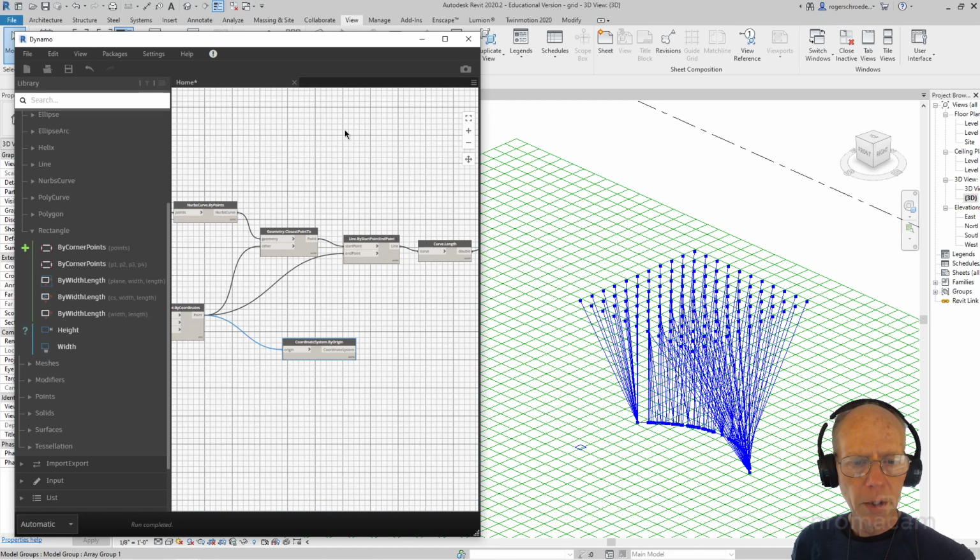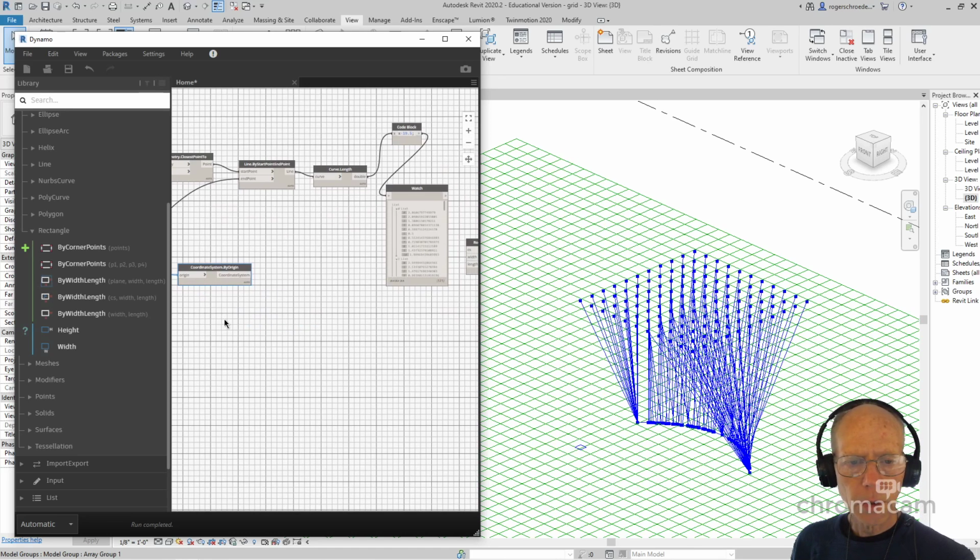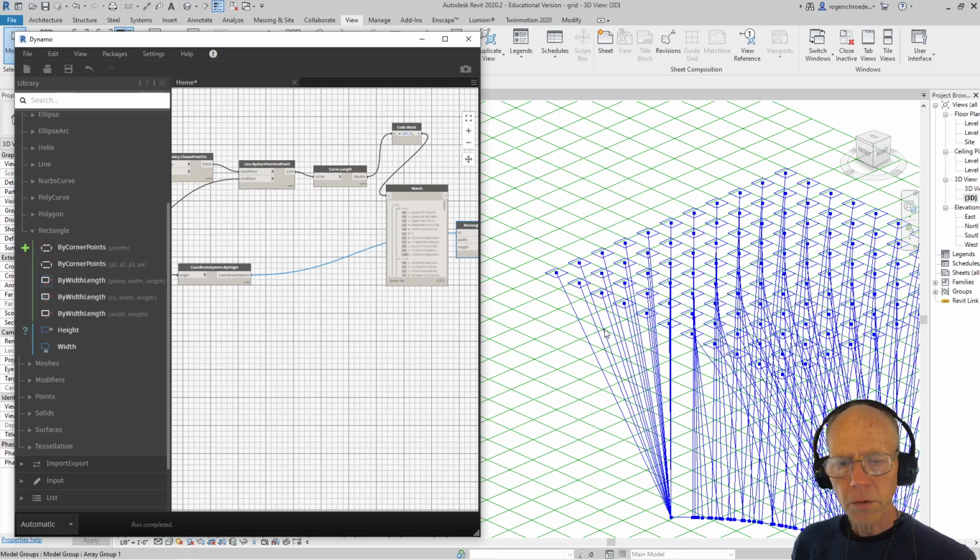So I'm going to turn it back off again. But we know we have those coordinate systems now assigned to those points. And if I feed those into our rectangle definition, we're going to get a bunch of rectangles now.